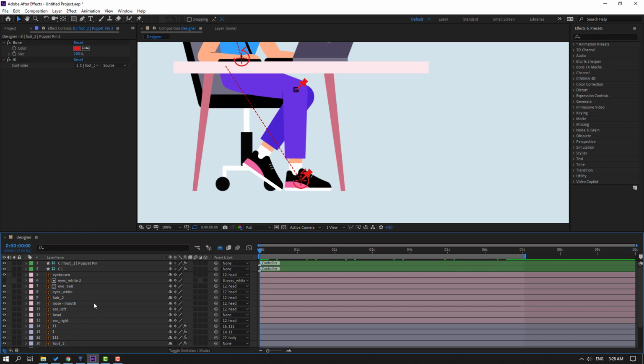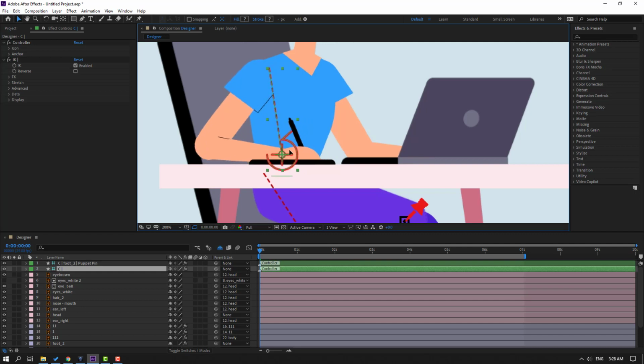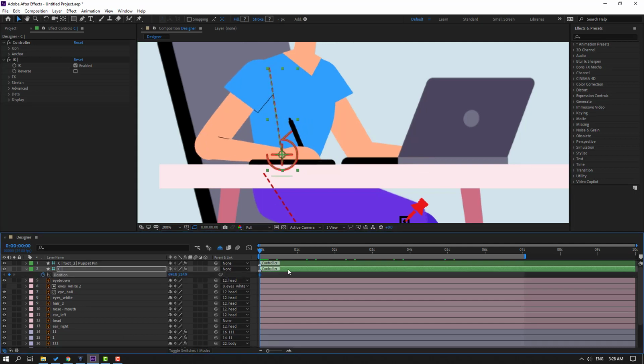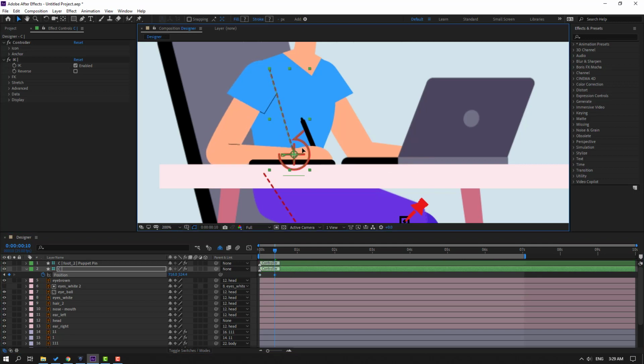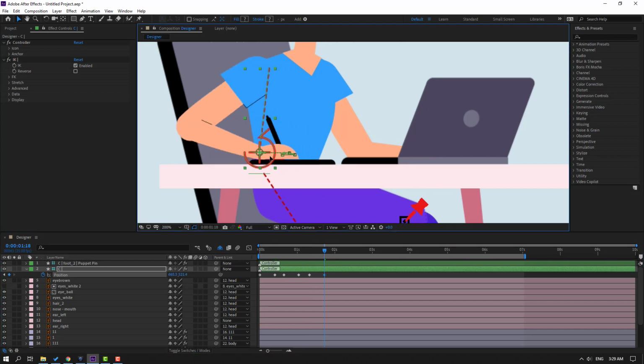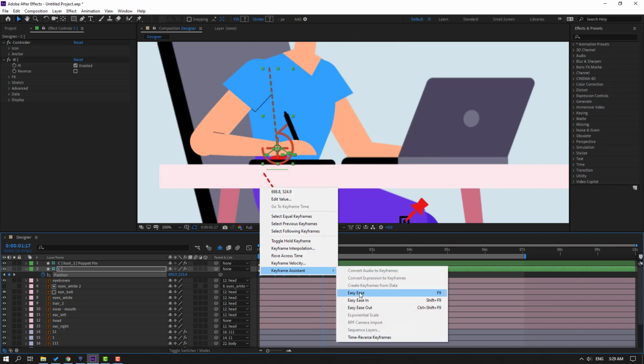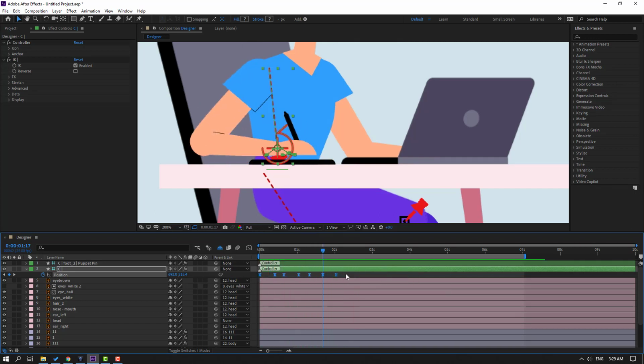Okay, so select this controller and let's make animation. Move to here, press P, make new position keyframe, go to 10 keyframe and let's move to here. Okay, and in this time make new position keyframe, go to here, move back. This is random animation. You can make your keyframes however you like. Go to here, make new position keyframe again, go to 10 keyframe, let's move back. Okay, move to right and go to center. Let's move up. Select keyframes, make easy ease. Let's see. Okay, nice.